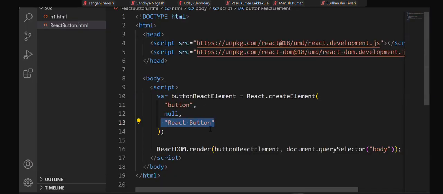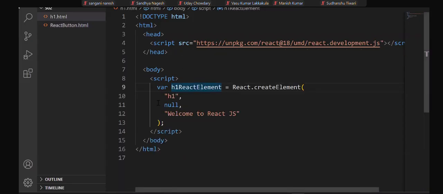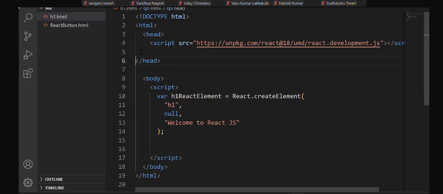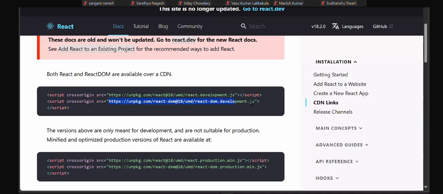So here I have created h1. Now this h1 I need to load in my browser. Nothing but this h1 I want to load in my DOM. So for that, we have to take the help of one more library, that is React DOM. Go to the same website, copy the next link, and paste it here.